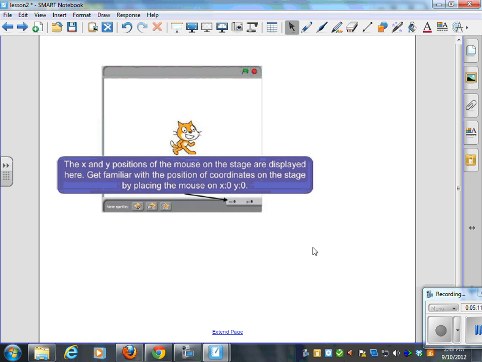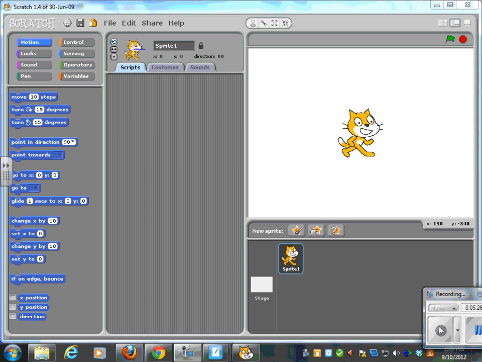The X and Y positions of the mouse on the stage are displayed here. Get familiar with the position coordinates on the stage by placing the mouse on 0, 0. So if you don't have Scratch up and running, I would like you to get it up and running. Okay, I'm going to have to do the same. Now you'll notice that wherever you put your cursor, your arrow, it changes right here, right? So tell me, where's 0, 0 on the stage?